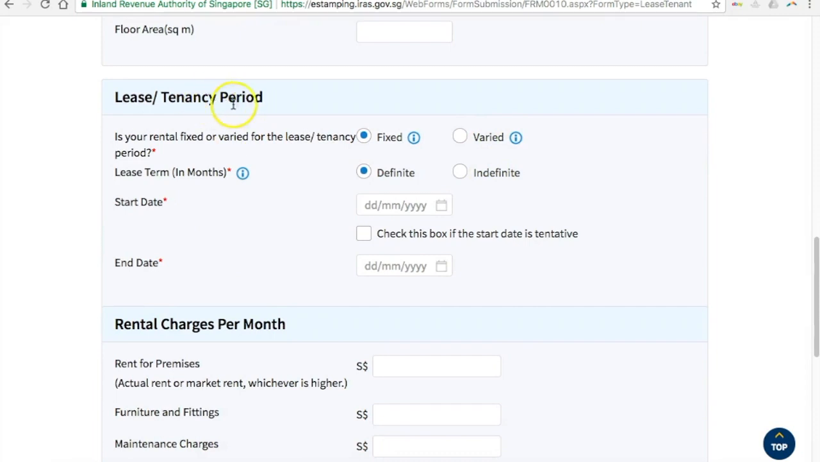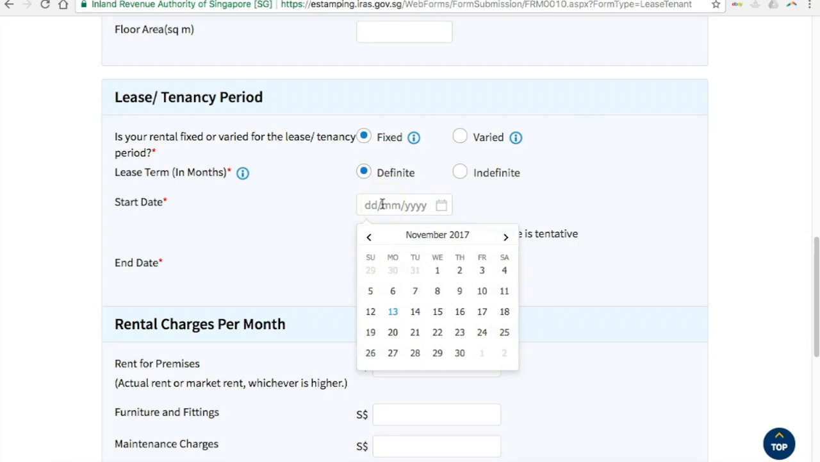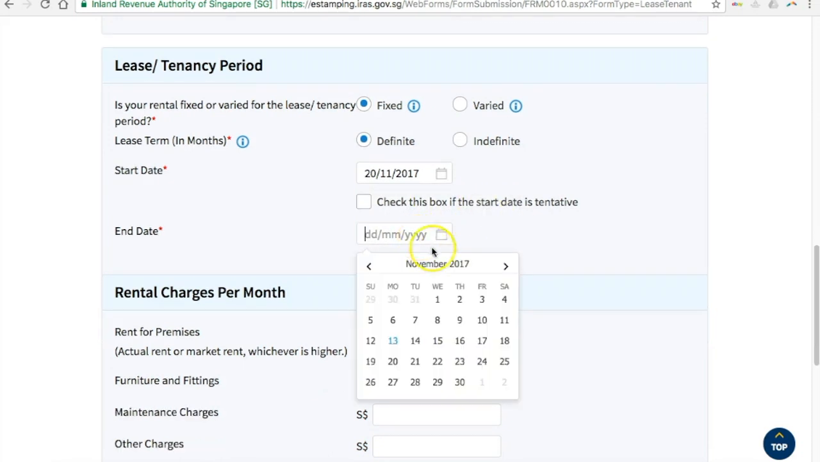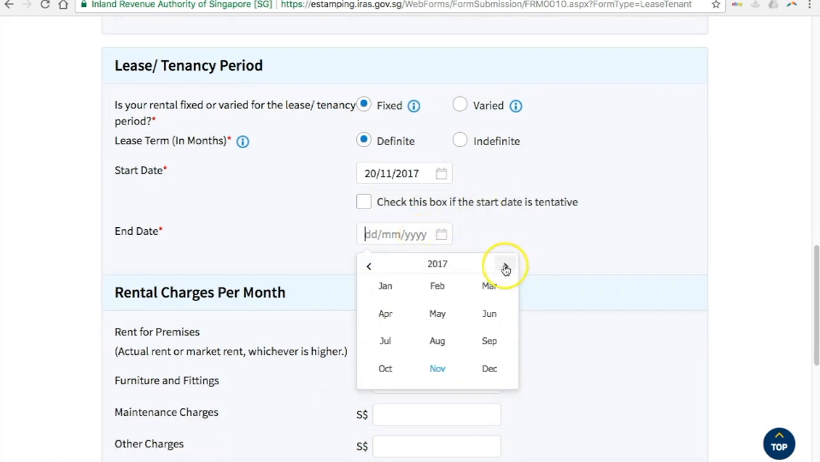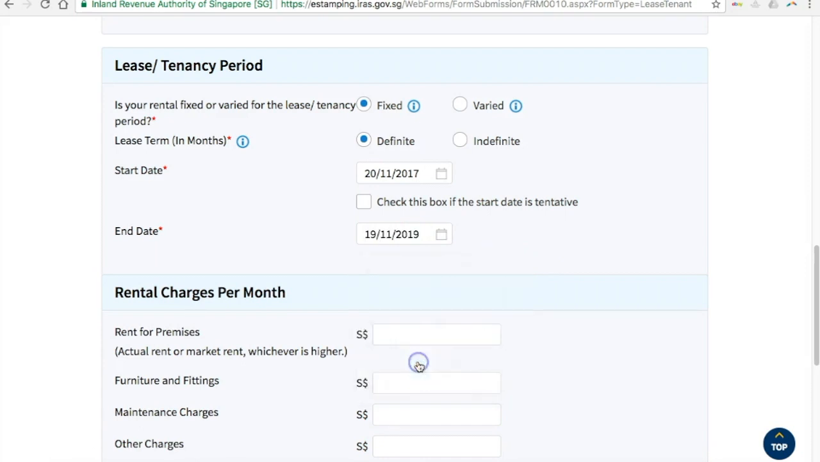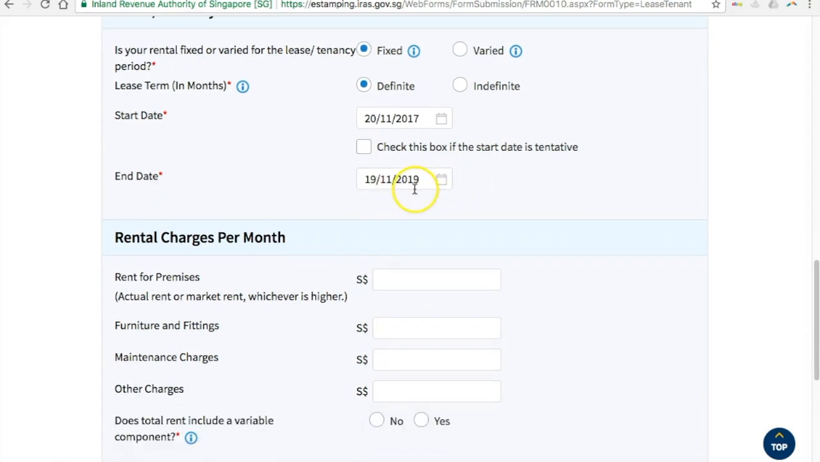Next is the tenancy period. Is your rental fixed or varied for the lease tenancy period? Normally, you just need to choose fixed, and the lease term in months. It's a 2-year lease, so I'll just click definite. Then you just need to choose the start date of the tenancy, which is reflected on your tenancy agreement. So I'll just choose the 20th. Since it's a 2-year lease, the lease will end in 2019, on the 19th of November 2019.